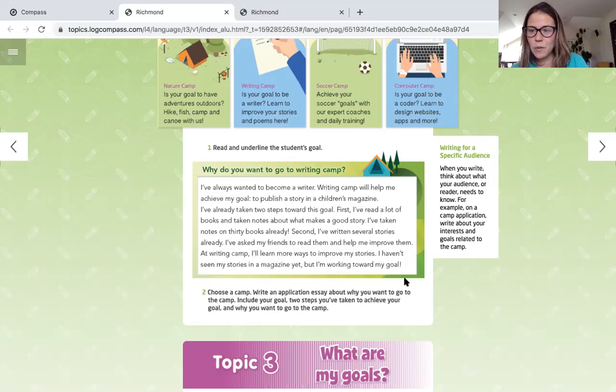So what is this kid's goal? Okay, there's two goals, one that's a shorter term goal and a longer term goal. In the first sentence, which one is it? Is it a long-term goal or a short-term goal? A long-term goal, right? To become a writer.